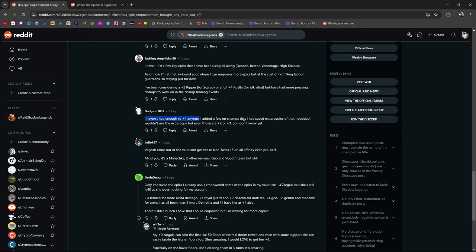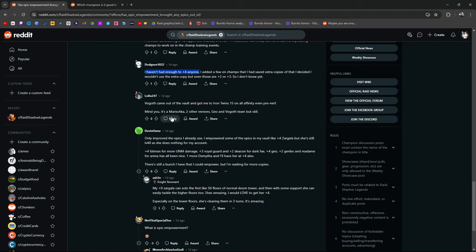I added a few on champions that I had saved extra copies of that I decided I wouldn't use the extra copy, but even those are plus 2 or 3, I don't know yet. This guy, his Vogoth came out of the vault, got him to Iron Twins 15 on all affinities, even pre-nerf. It's a Mariska too, of course. There you go.